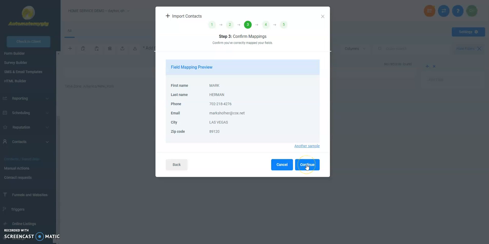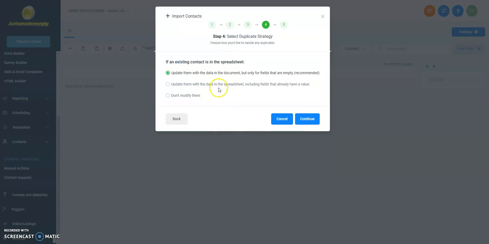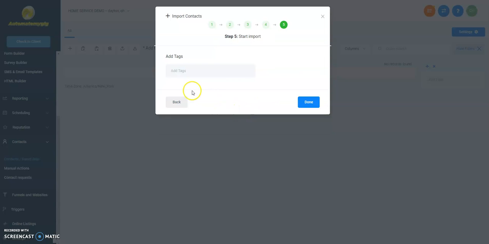Hit continue. You can hit this another sample here, and this is going to show just more data. I'm going to hit continue. So this is interesting here. You've got some options if the data already exists in your database, what to do. Typically this is going to be the best option: update the data in the document. In this case, I'm just going to say don't modify. So if the data already exists in here, I just don't want to add it for any reason.